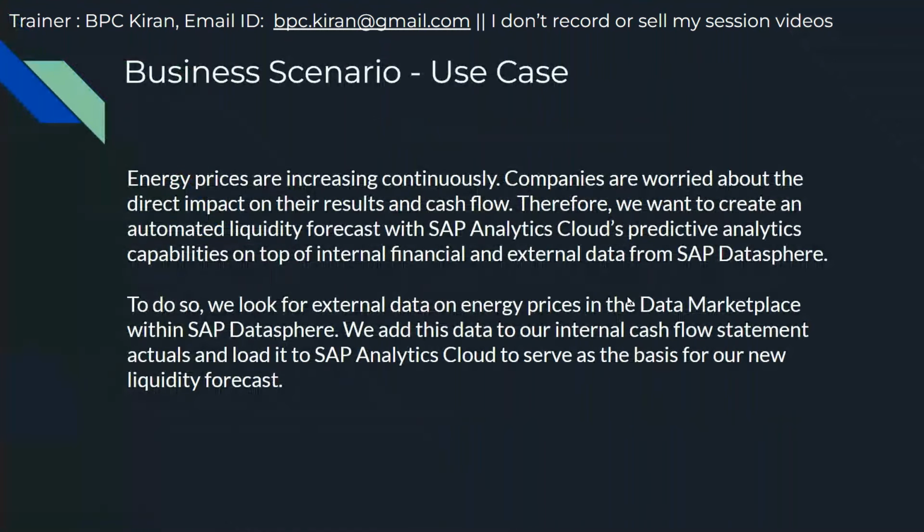So the use case. In this particular scenario, we are going to create an automated liquidity forecast. So we have some liquidity items like cash flow, and the liquidity forecast is part of cash flow. We also have energy prices, where a unit of measure will be there, and per unit of measure, this is the energy price. Those energy prices, we will get from external companies, right?